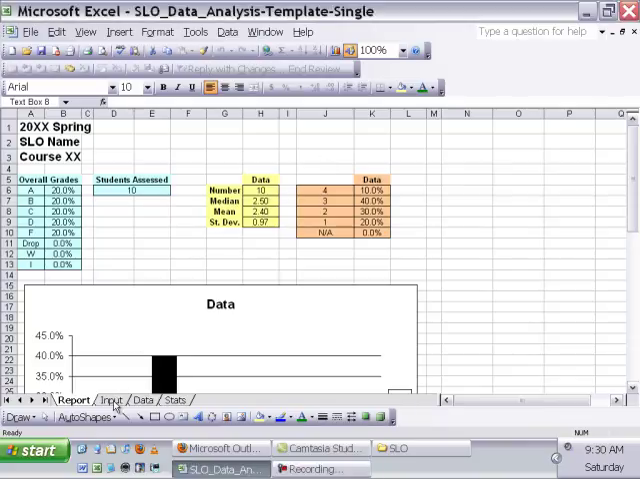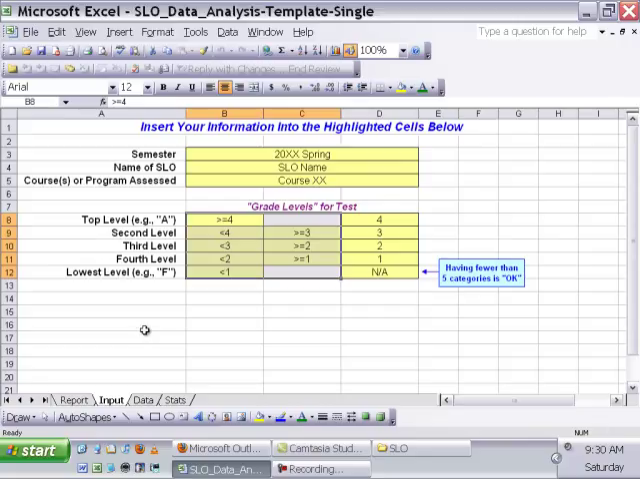Go down to the Input tab here. On the Input worksheet, you're going to put down basic information about your SLO. For example, the semester when it was taken, its name, what courses it's related to, so on and so forth. What's really important about this page is this is the page where you can input information about the data ranges.